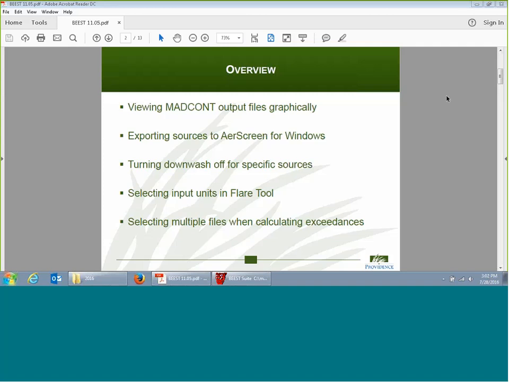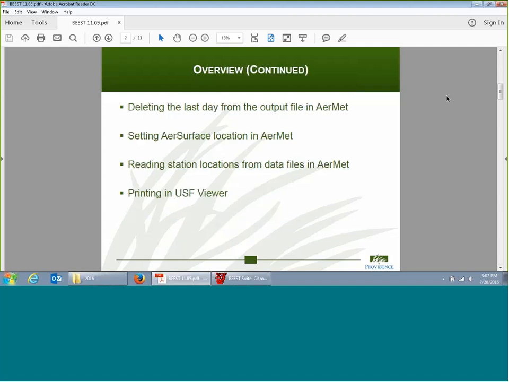Then after that, I'll show the changes in our AirMet application, which has been updated as well. How to delete the last data from the output files in AirMet, set the location for an air surface run, and reading the station locations. And finally, we've also changed the USF viewer to allow printing to a printer. I'll show that as well.